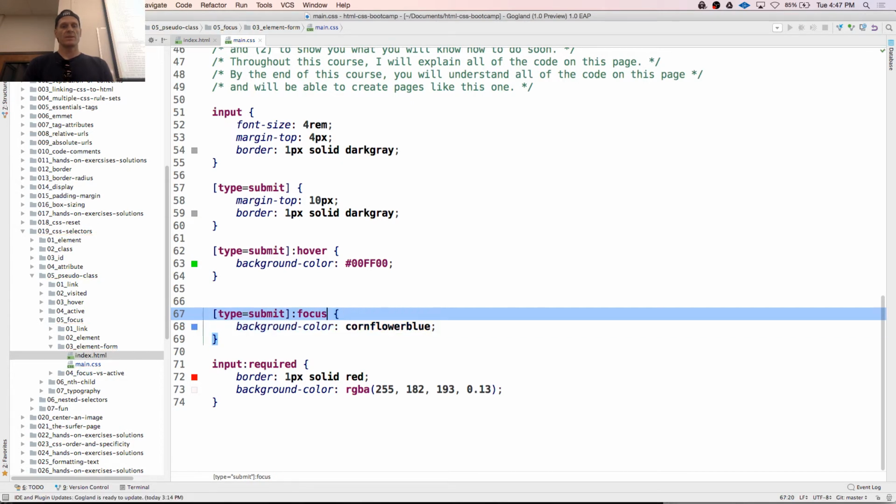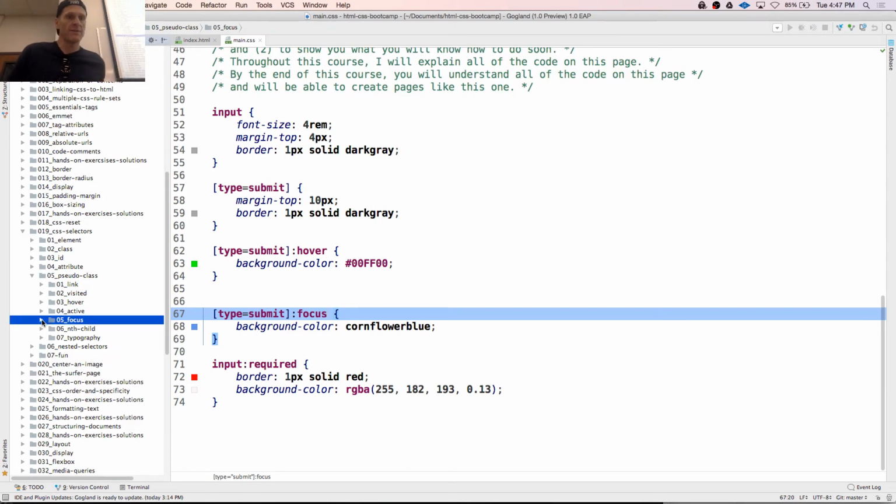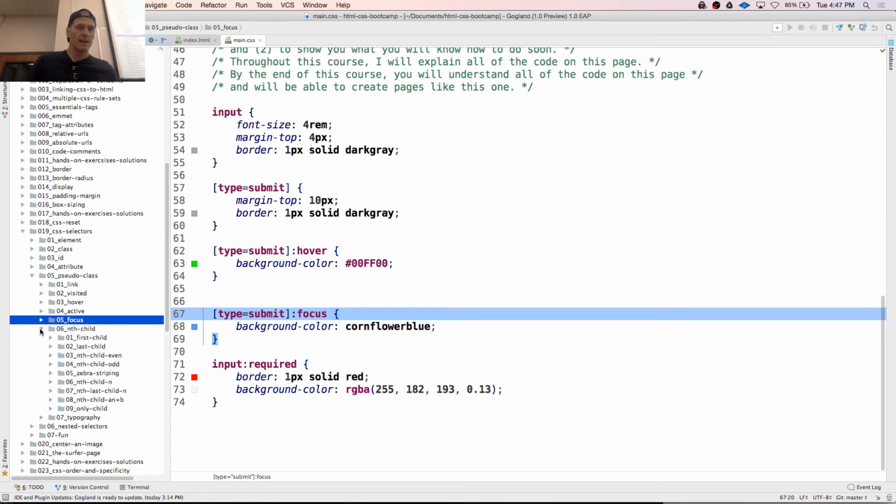And there's an unanswered question there. So that's focus and hover, and focus and active. Link, visited, hover, active. Focus versus active. And then we have nth-child, which we'll look at in the next video, and some cool typography stuff. So your next ones are just link, visited, hover, and active.